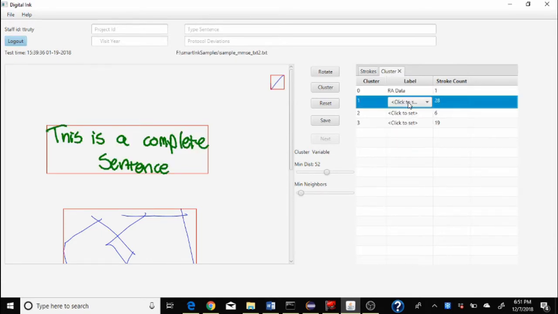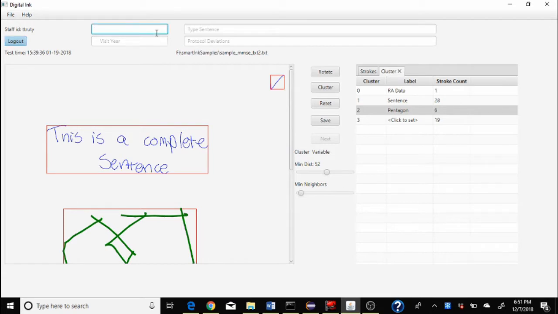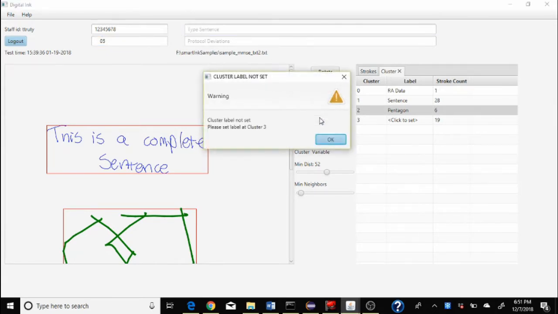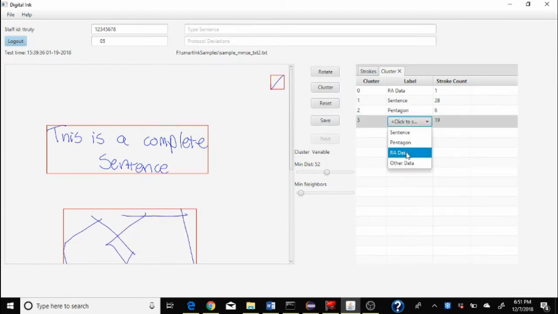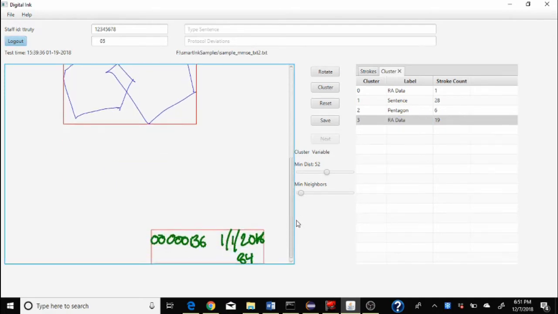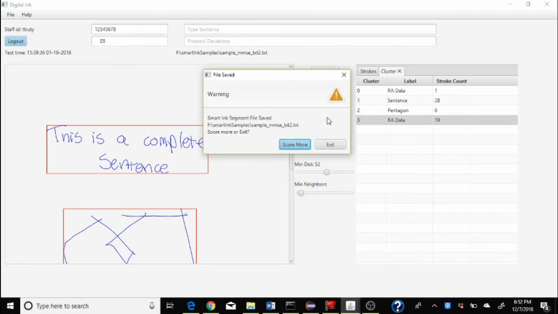Array data, sentence, and here I'm going to try to save it without setting the last cluster. So 1, 2, 3, 4, 5, 6, 7, 8. Follow up here, say 5. I'm not going to write a sentence, and if I try to save it, it won't, and tells me that I need to set the label at cluster 3. So now if I do that, this was array data, let's make sure, yep, and save, and that worked.